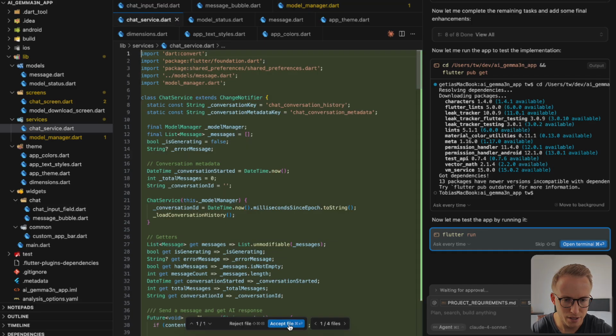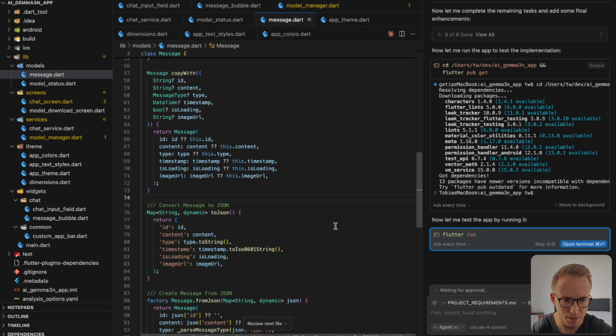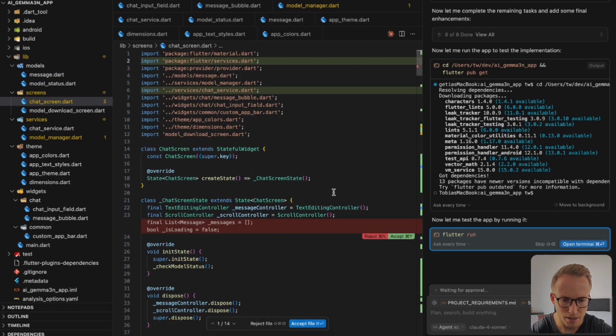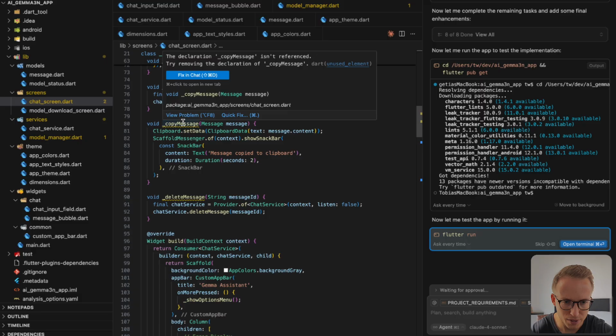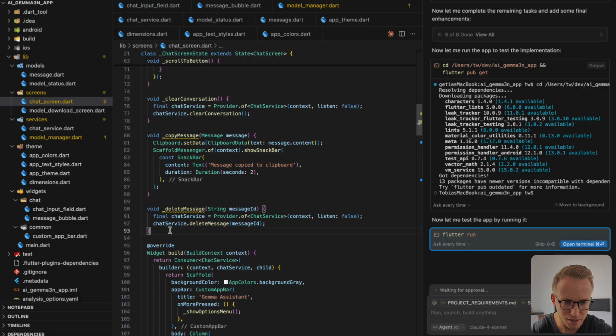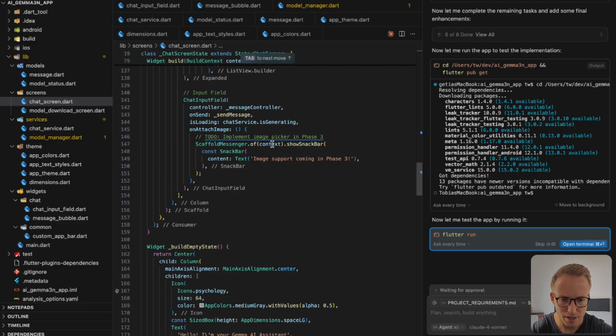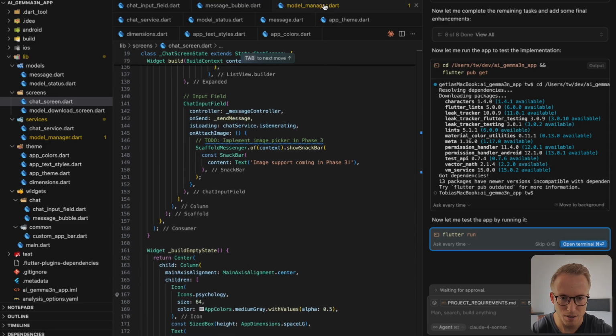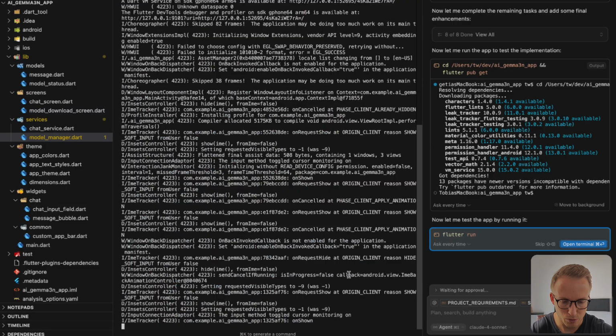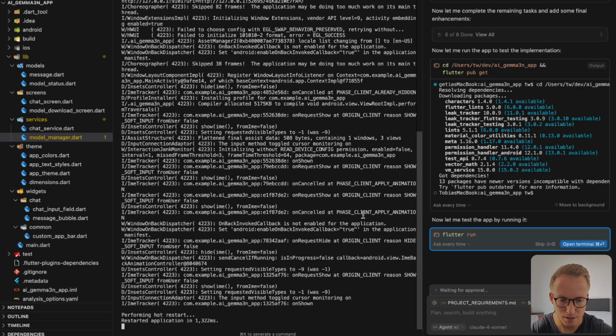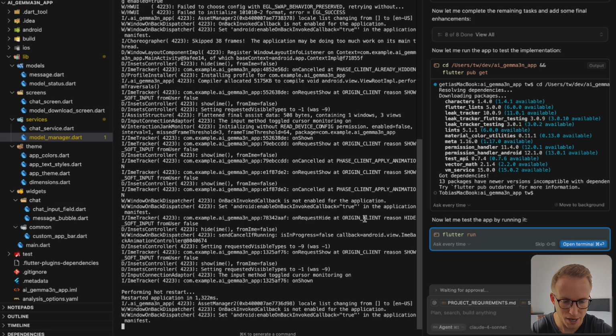It added a chat service, updated the message model, and also the chat screen. These are not used, I think. Copy and delete message, yeah. And we also don't need this for now. The image picker is not implemented yet. Okay, that's coming in phase 3. Let's restart our app and just test the current state.